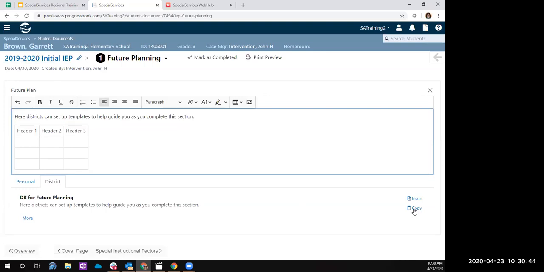I can also choose to copy it and put it anywhere else in the document. I don't know if you'll use that feature, but that's what copy means. It really literally is copy and paste it somewhere else. Insert is going to put it in the field where your cursor is.